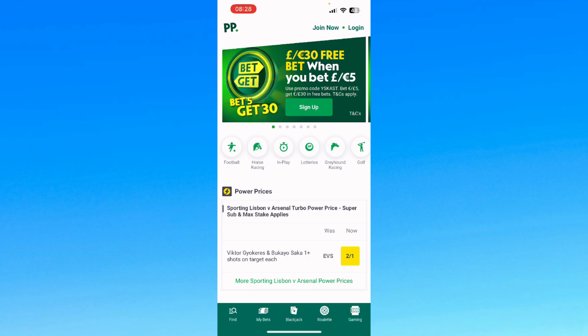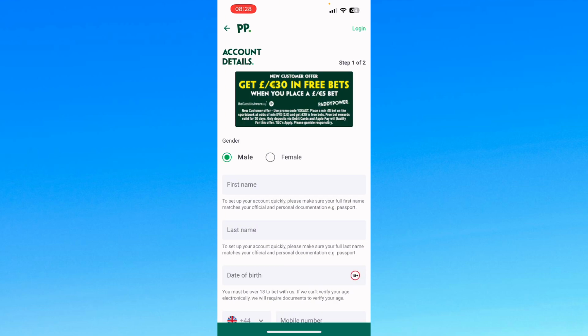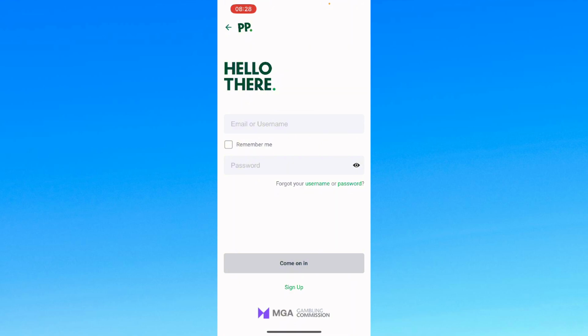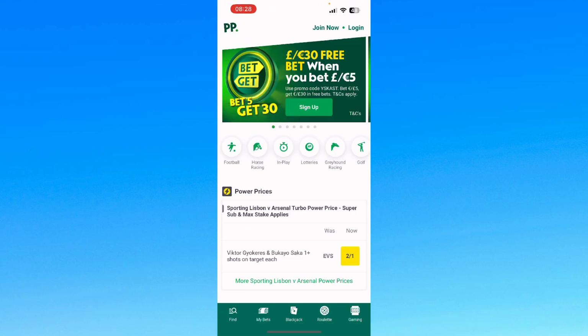From there, you can go to the top right, either join now, and you can type in all your details. You probably get some different offers before you start playing. If you do have an account, go to the login section and type in your email, username and password, and actually start playing on Paddy Power.